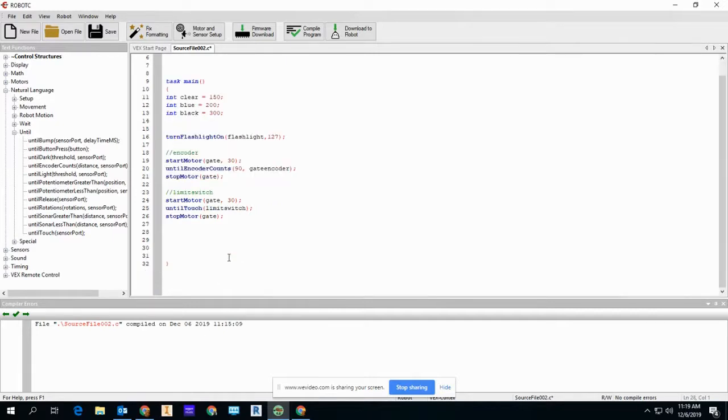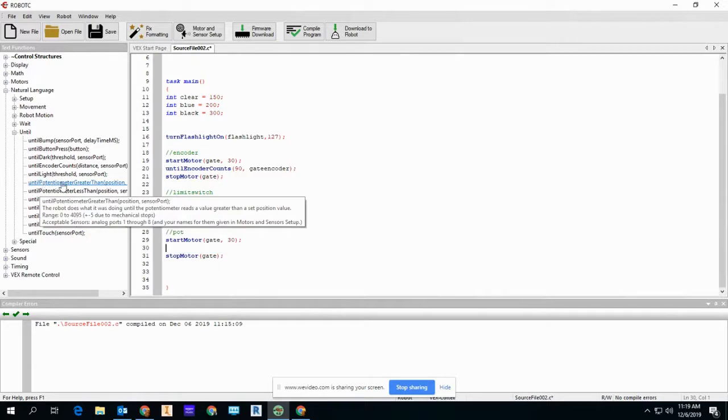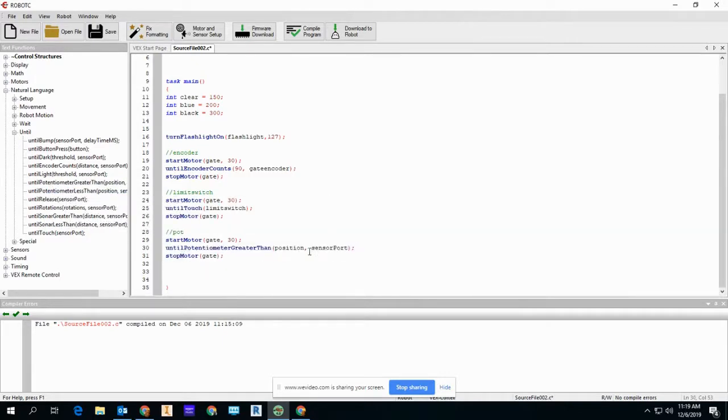All right, Mr. Green, what if I have a potentiometer? If you've got a potentiometer, again, it's going to be very, very similar, except the until touch is going to be either a greater than or a less than. Well, which one do we use?